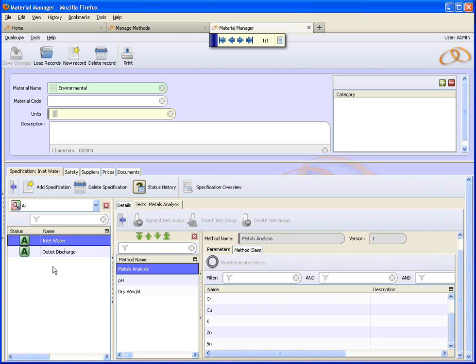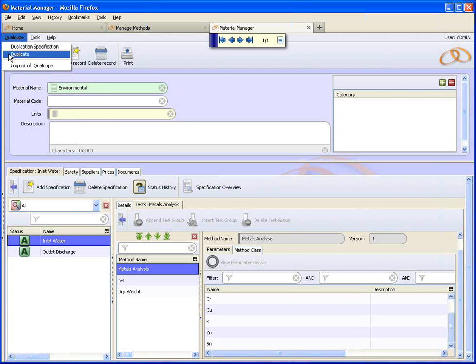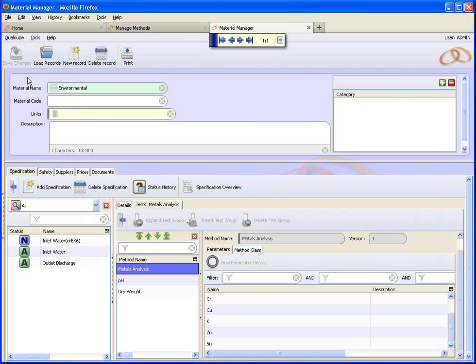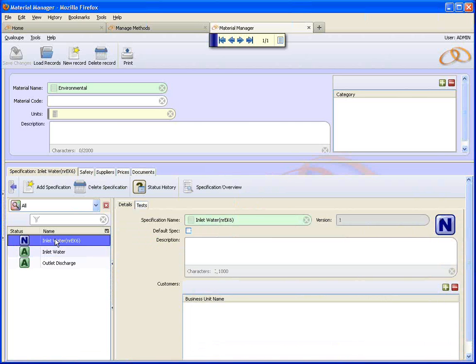So if I wanted to create a third specification in here, if I go up to here, you can see we've got an option to duplicate and an option just to duplicate the specification. So if I click on duplicate specification, it's duplicated the one that I had highlighted, which was inlet water, and it's done the same thing that happened when we were creating the method. It gives it the same name with some characters in brackets, so it's not an identical name.